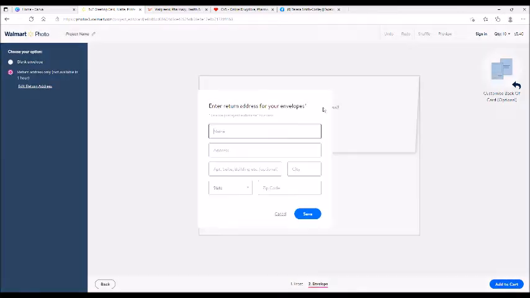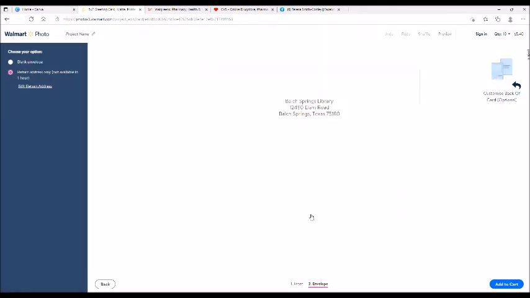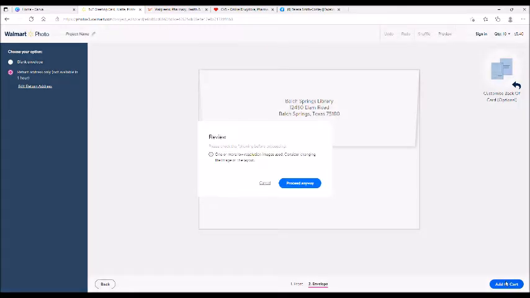and then this is where you put the address. So you would put your name, your address in here. We're putting the Box Springs Library, and it would print this out on each individual envelope. It saves you so much time. That's fine.